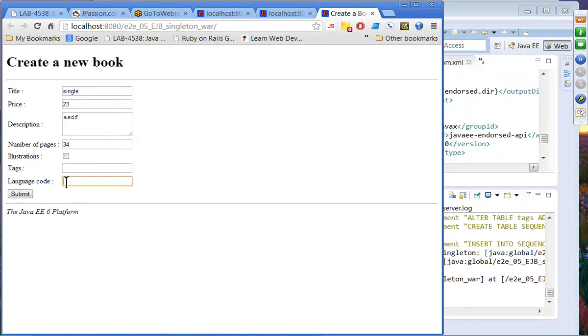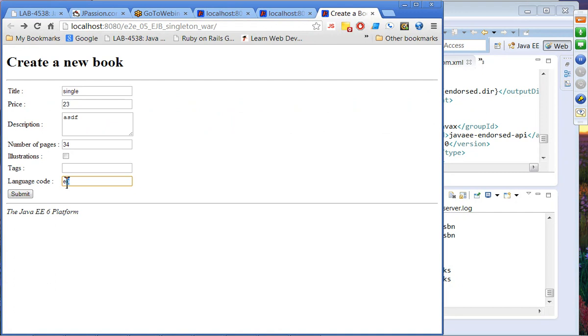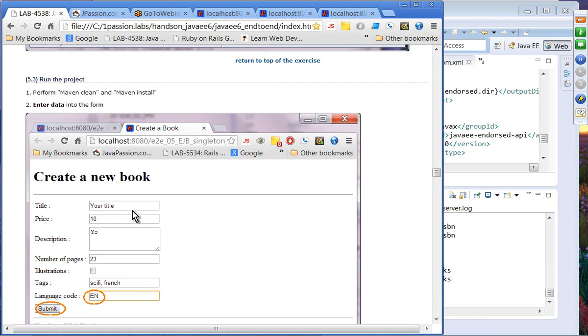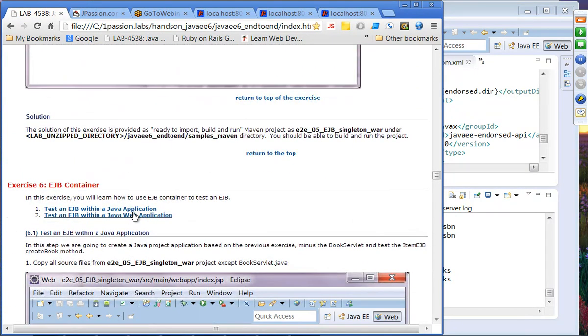And a language code. So if I say en, that's English. If I submit, you can see now we have language is English. If you say FR for French and submit, you can see the language is now French. So in exercise 5, we have introduced a singleton EJB object.